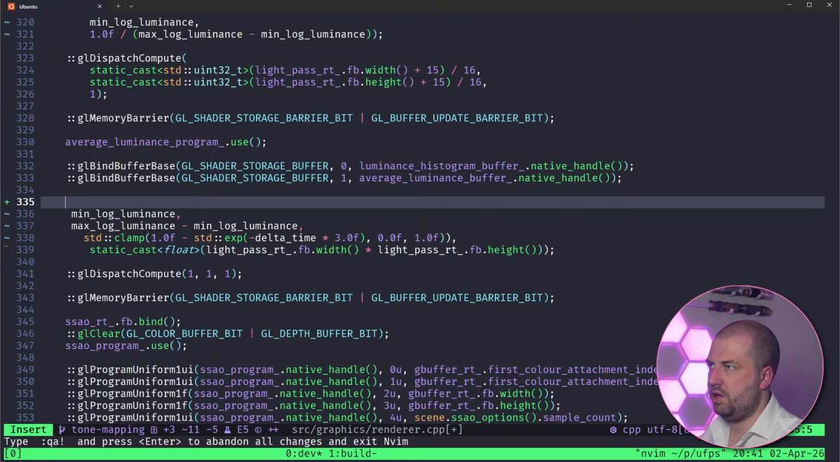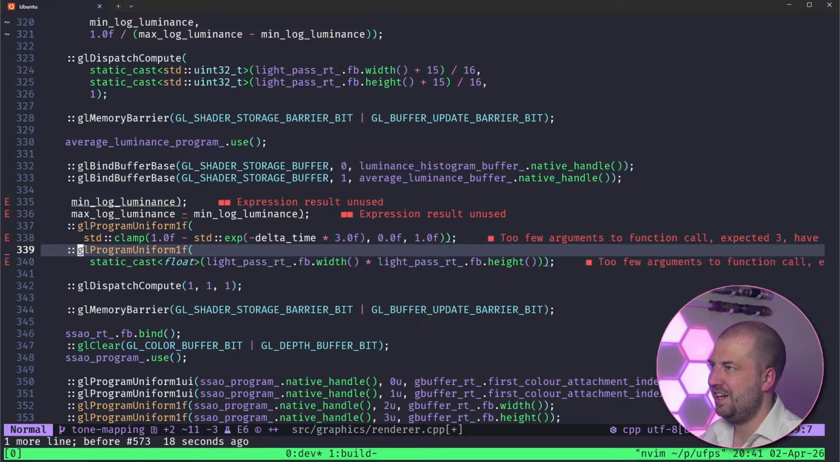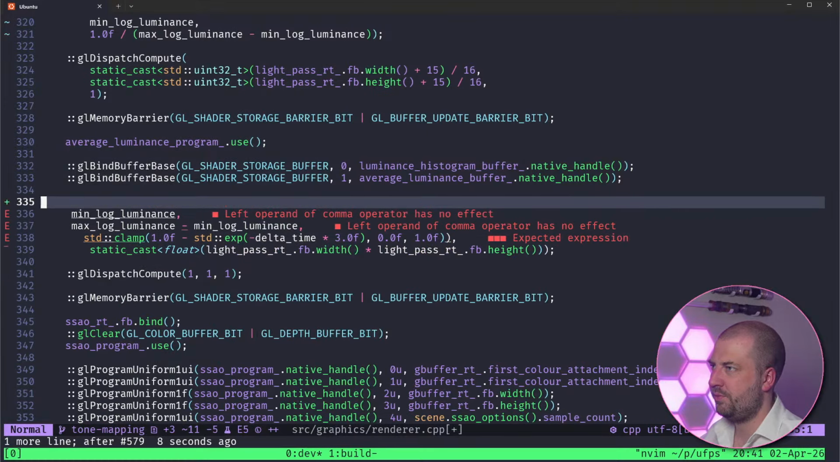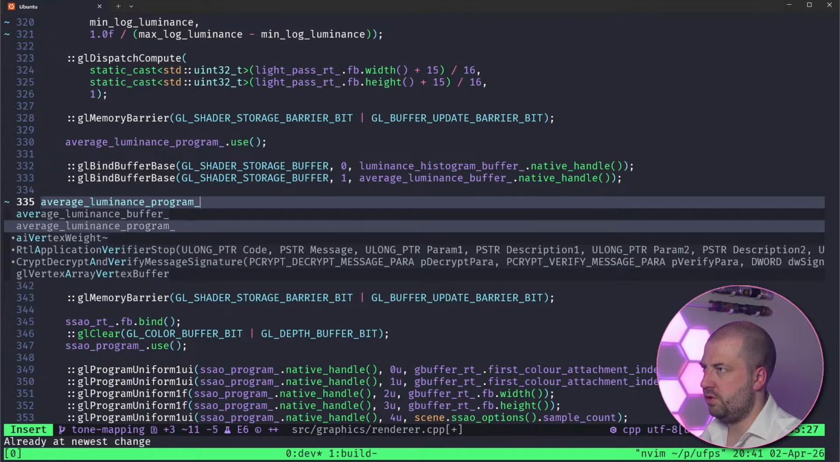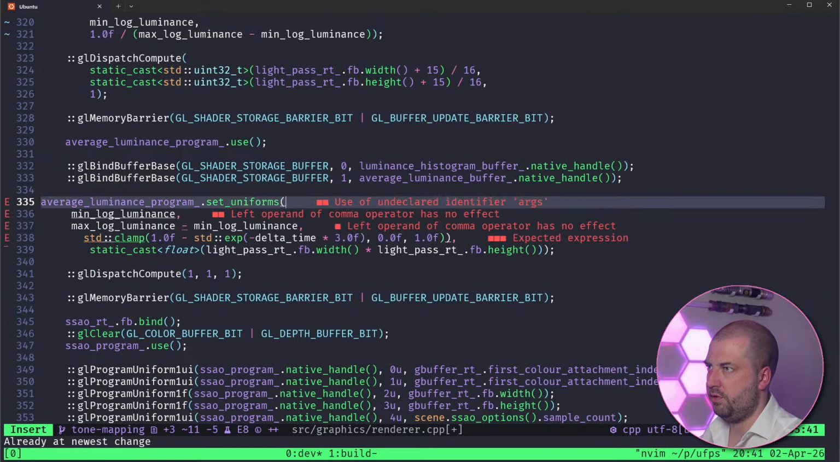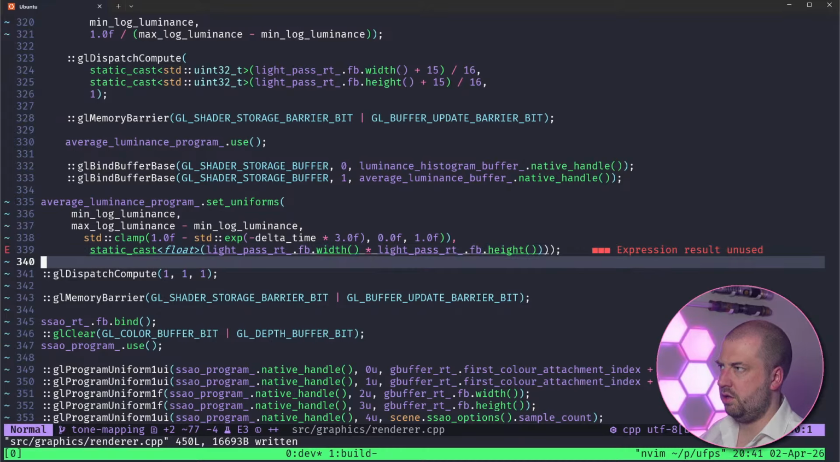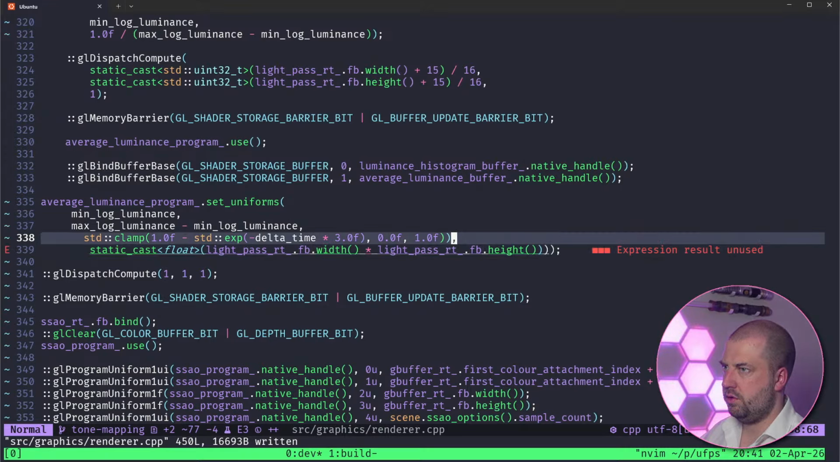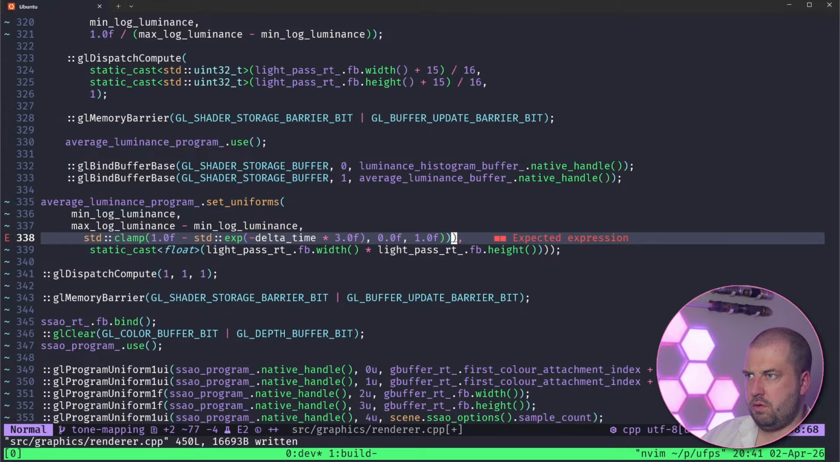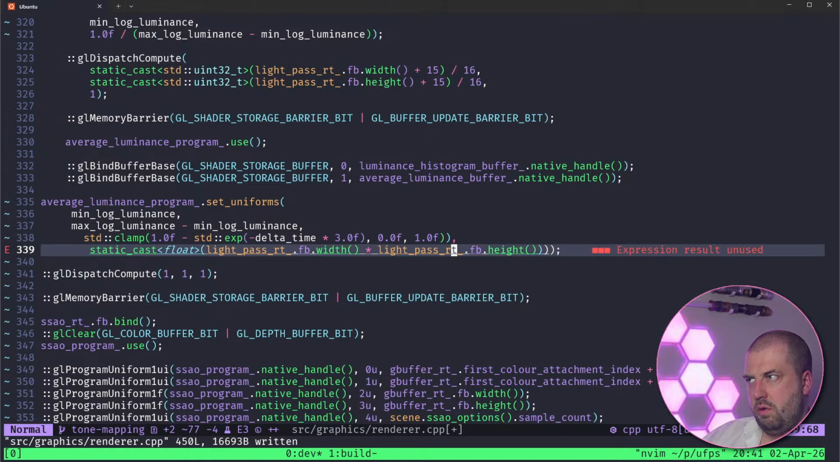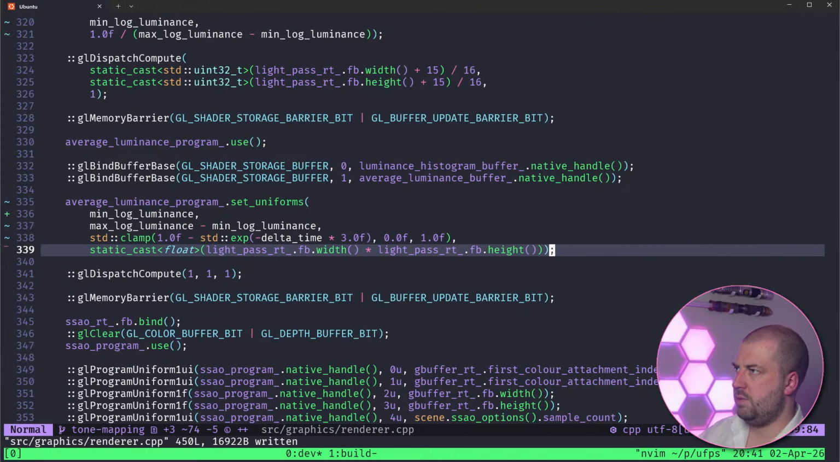Which program this was for. Average luminance program. Average luminance program dot set uniforms. What have I done? Whoa, whoa, whoa. Calm down. No. Too many parens. Got there in the end. All right.